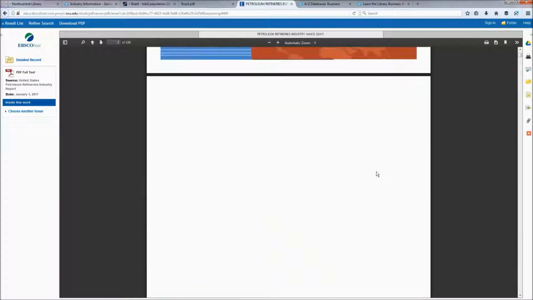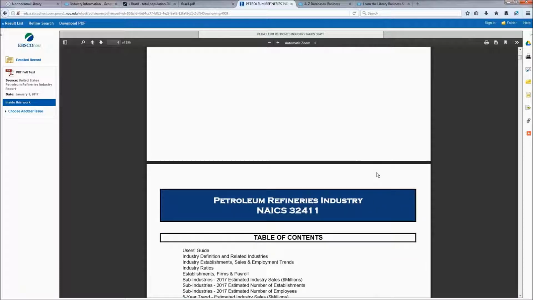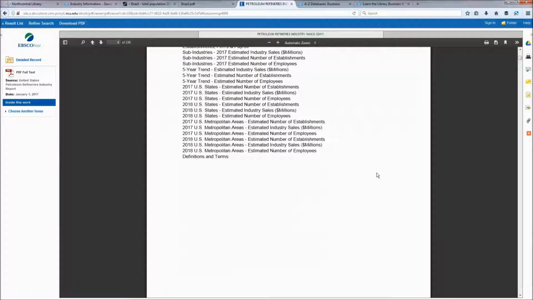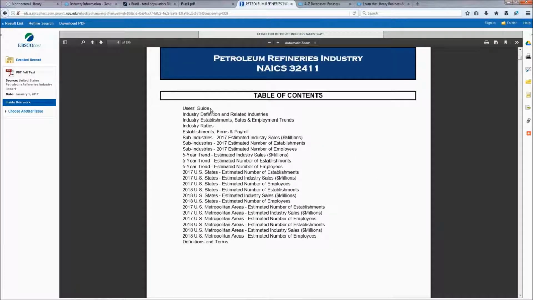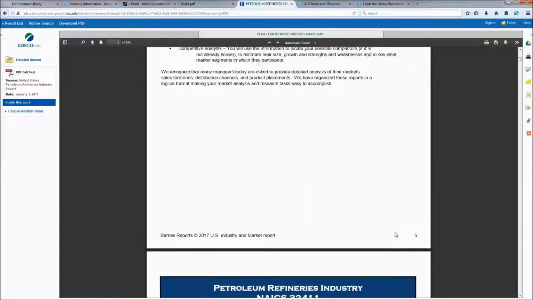In any case, let's have a quick look here at this report. Look for the table of contents, which we can see here. Again, if you download this in PDF and then open this PDF document in Adobe Reader, there may be some bookmarks that you can click to easily go to different sections of the report.